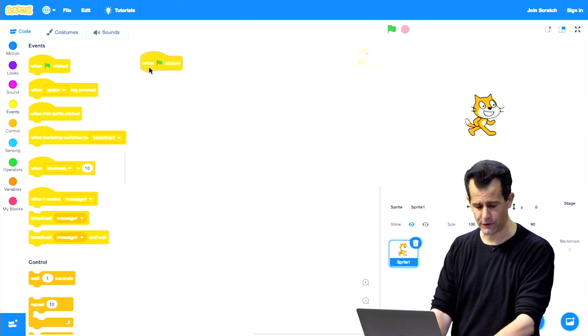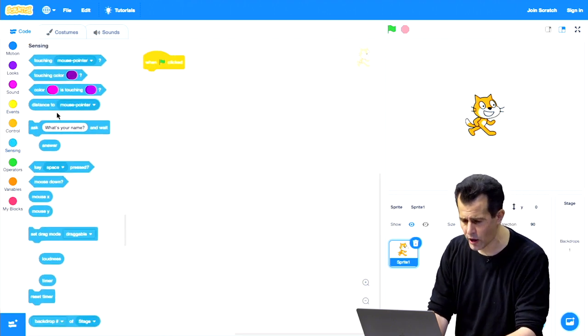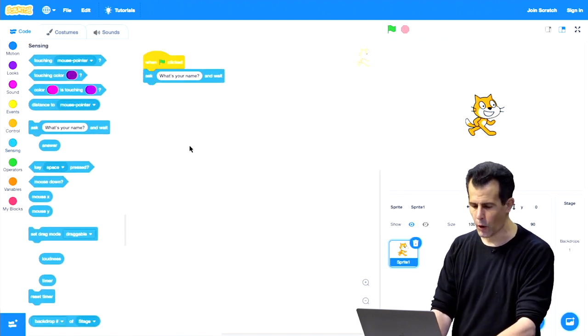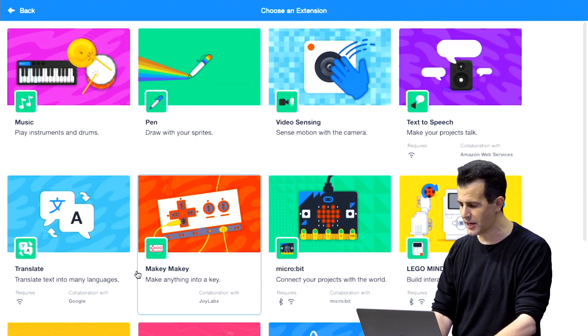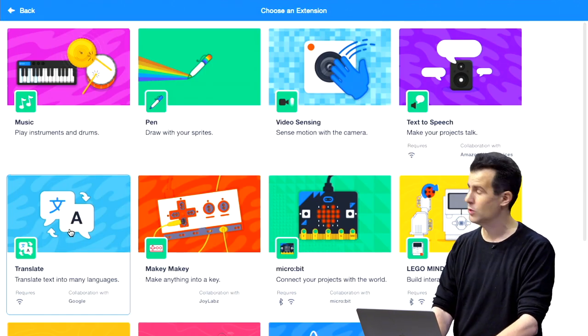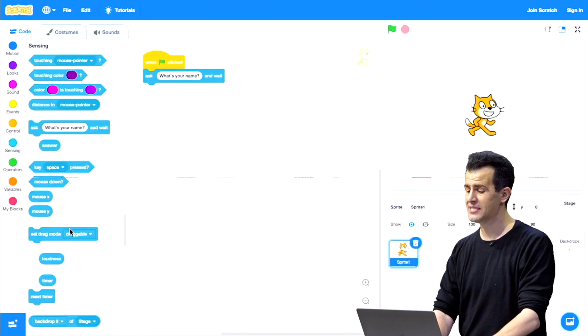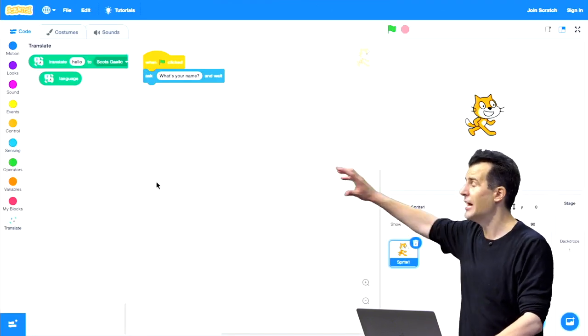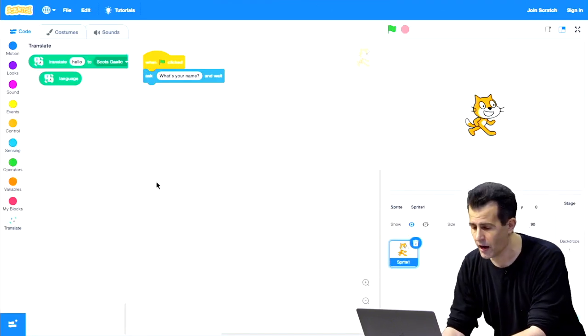And speaking of communicating, there's even more things you can do these days thanks to the internet and the cloud. Let me go ahead and open up one other new canvas here. Very quickly give myself a when green flag clicked. Let me go ahead and ask that same question as before. Ask what's your name and wait. But now let me go into these extensions and let me find the translate extension, which is again going to use the cloud to send whatever I type in out on the internet, get back a response, and then say it on the screen here.